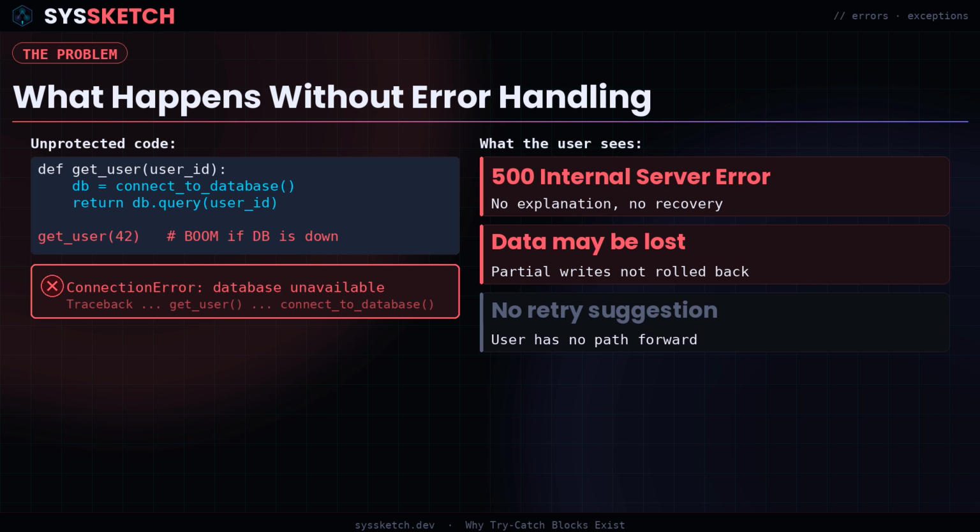Imagine a function that connects to a database and runs a query. In development, everything works, but in production the database is temporarily unavailable. The function throws a connection error, nothing catches it, and the error bubbles all the way up to the top of your program. The runtime has no handler, so the process terminates. Your user sees a 500 error with no explanation. Any data they were writing may be partially committed or lost entirely. There is no retry, no fallback, no message telling them to try again. That is the cost of unhandled exceptions. The worst possible outcome becomes the default.